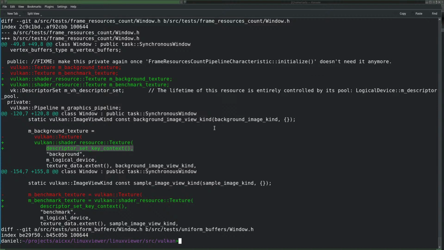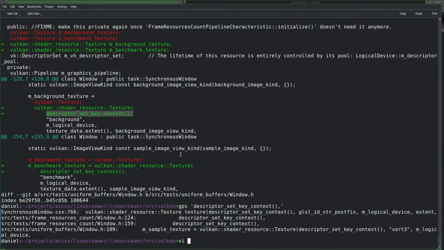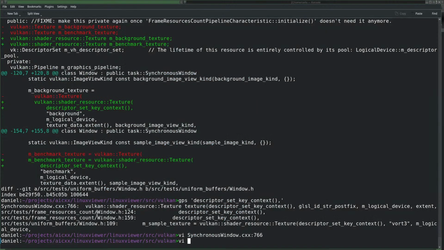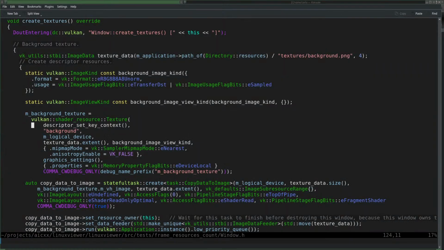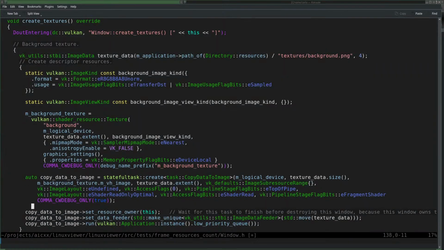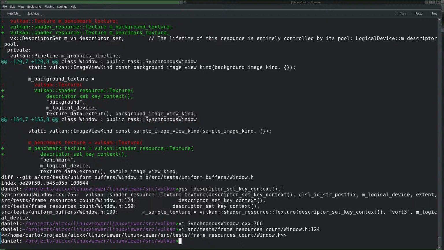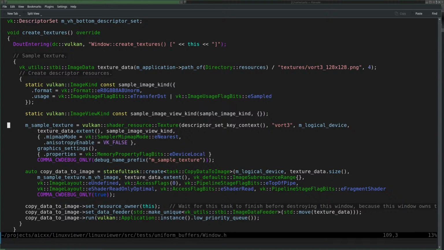Probably can simply grep for this string because it is probably used in multiple places. Now let's start at the top. So here I'm creating a texture and I'm passing this thing, and I'm just not passing it anymore. Same thing here. I think I have another one down here. Yeah. And then we have the fourth one here.